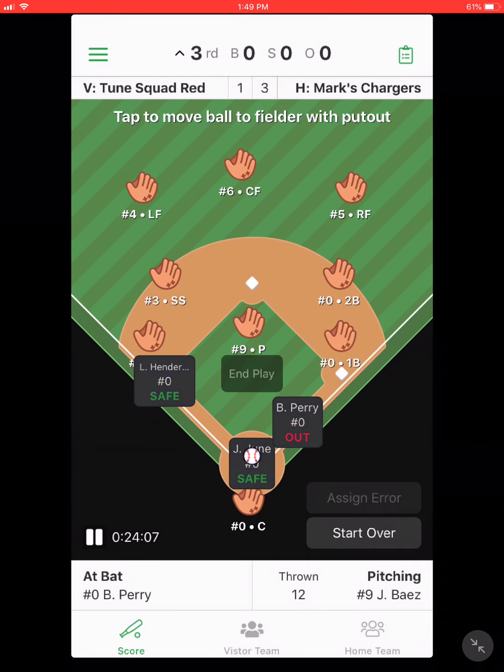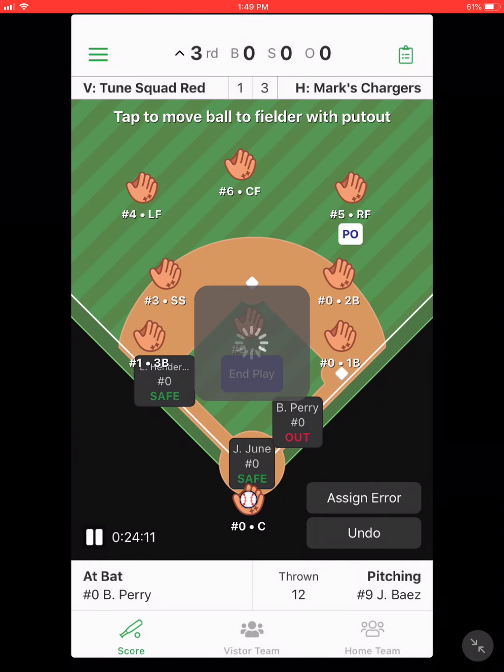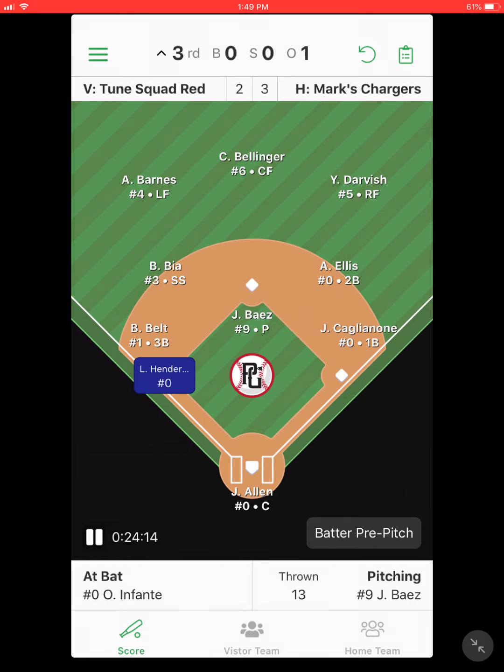Runners complete. It was hit to right and he threw it home, but he was safe, and play. Okay.